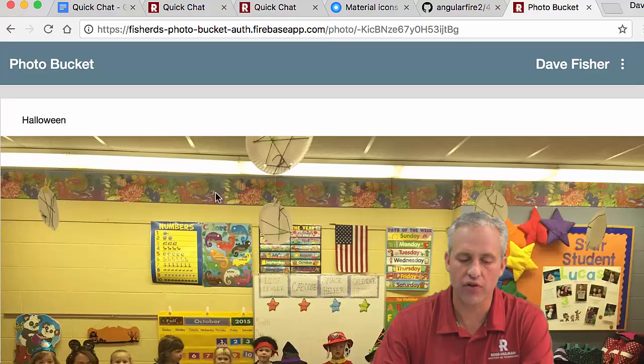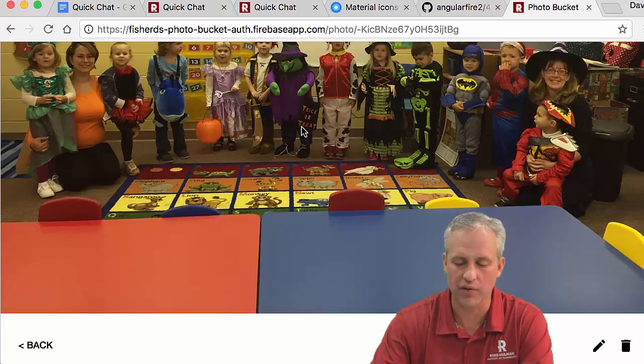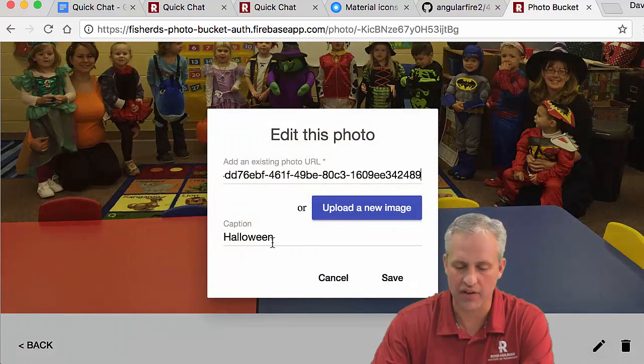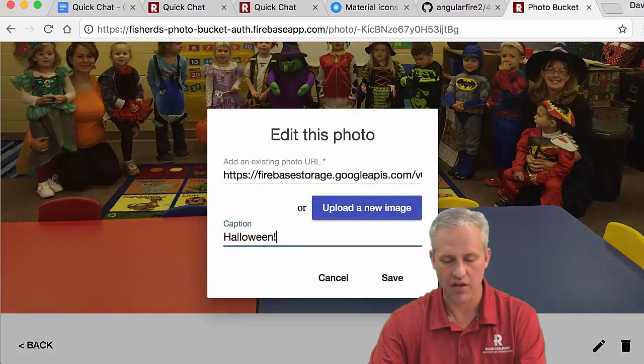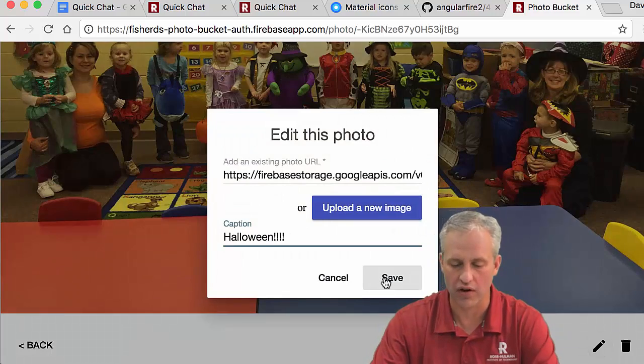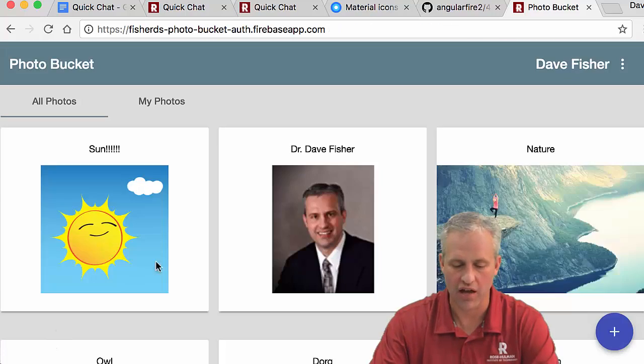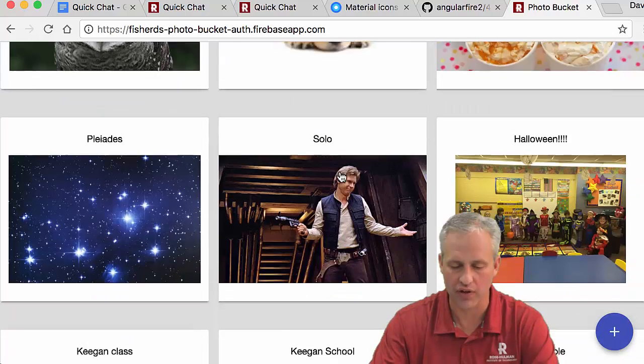If you click on a photo, it takes you to like a full screen view of that photo. Not quite full screen, but nearly full screen. In the full screen, there's also an edit option. And so when you edit something, you can edit the name, or you can edit the URL. And if you hit save, it'll change the name there. If you go back, it'll show it over here as well.